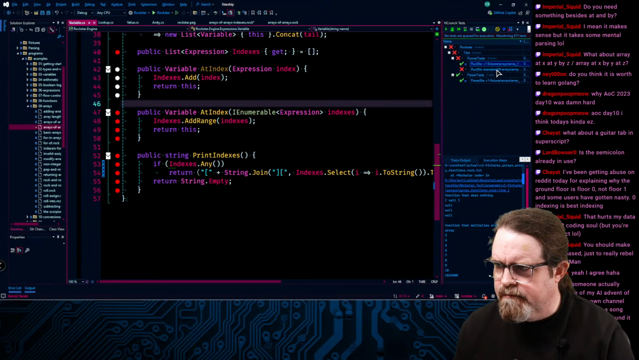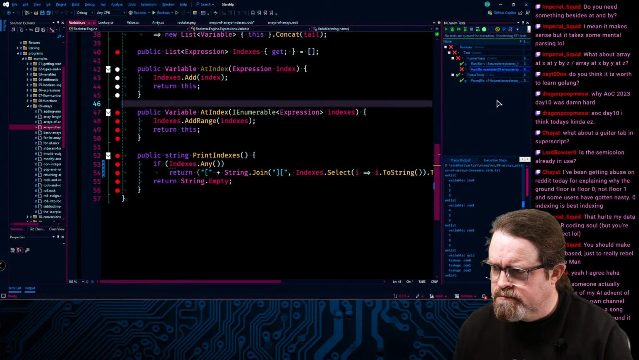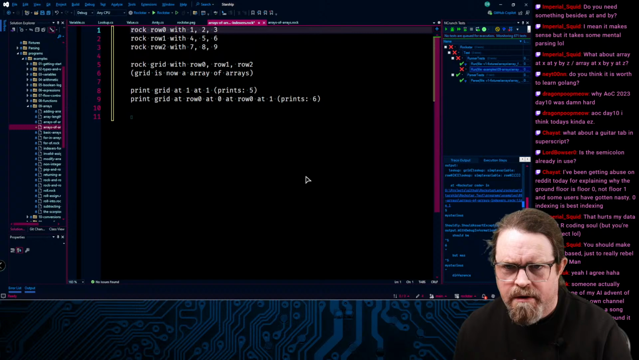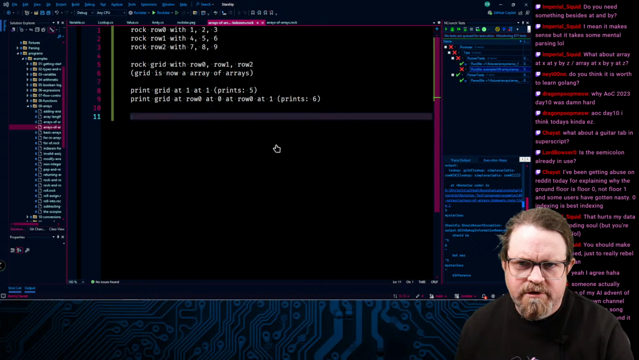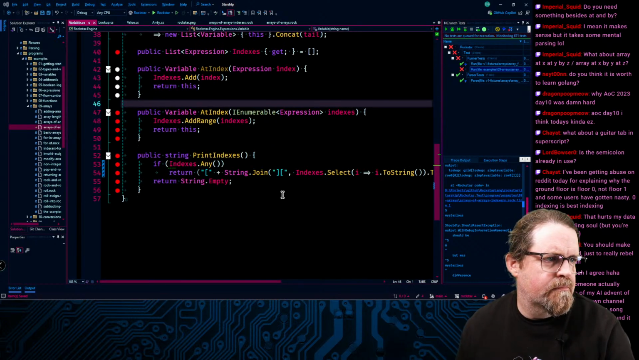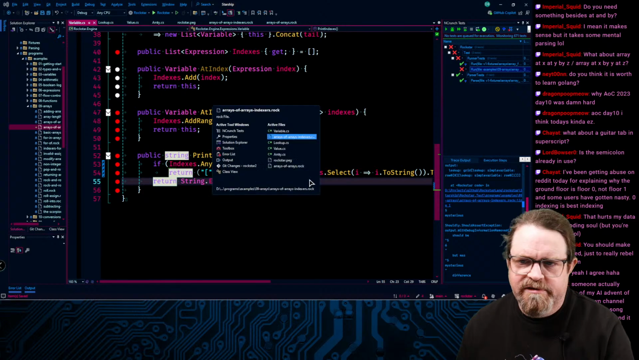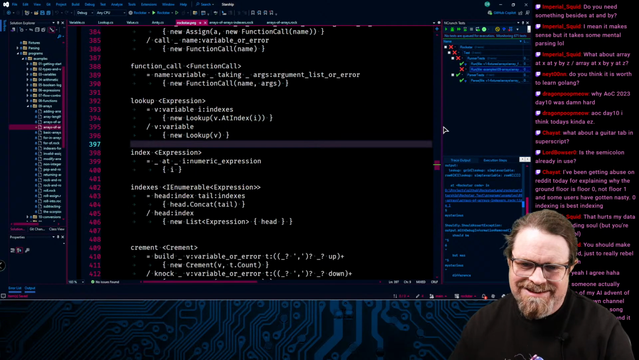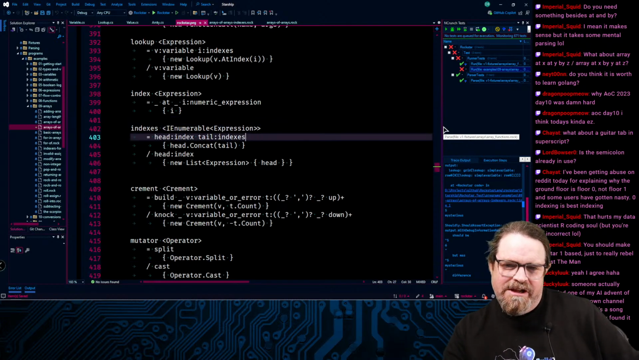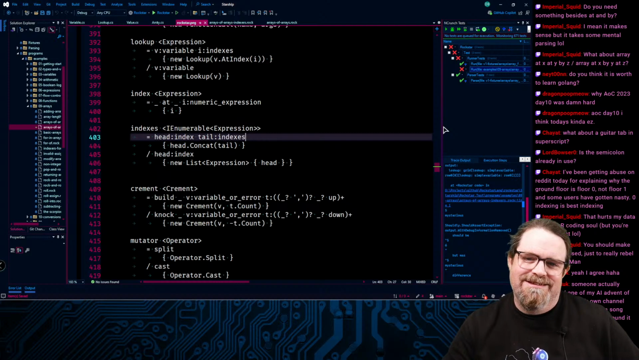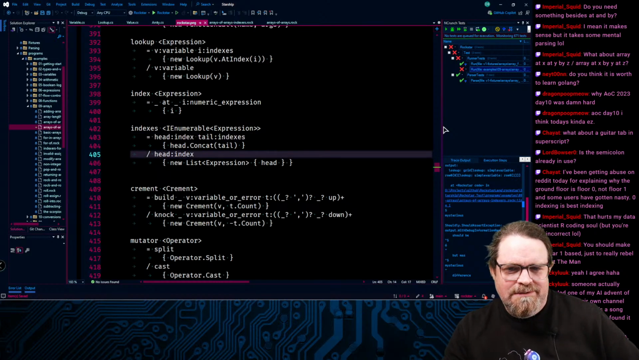Ooh, that broke something. Oh no, that's just my new test case that we're still working on. We're still working through the way that works. Okay, so let's take a look at the grammar, which is in rockstar.peg. So there's that. Now indexes. This is the syntax that says that indexes is either just one index, or it's something at something at something at something.